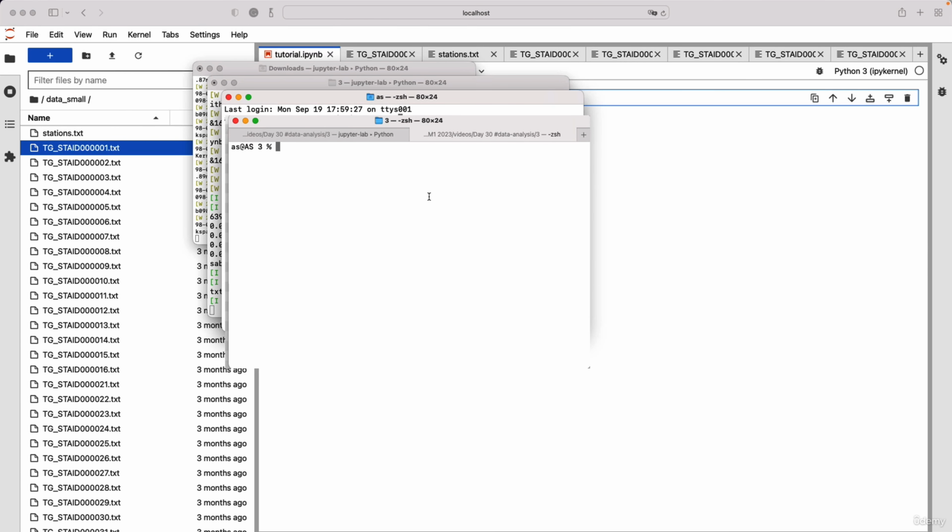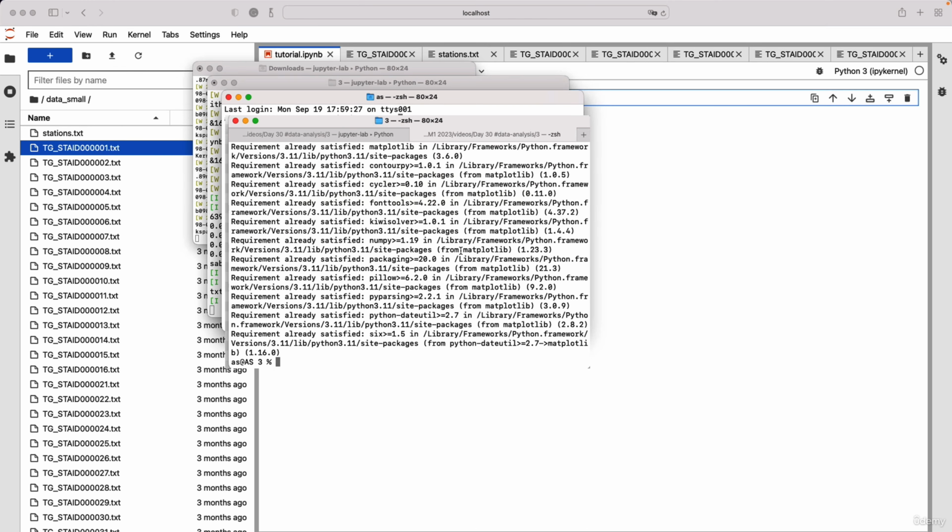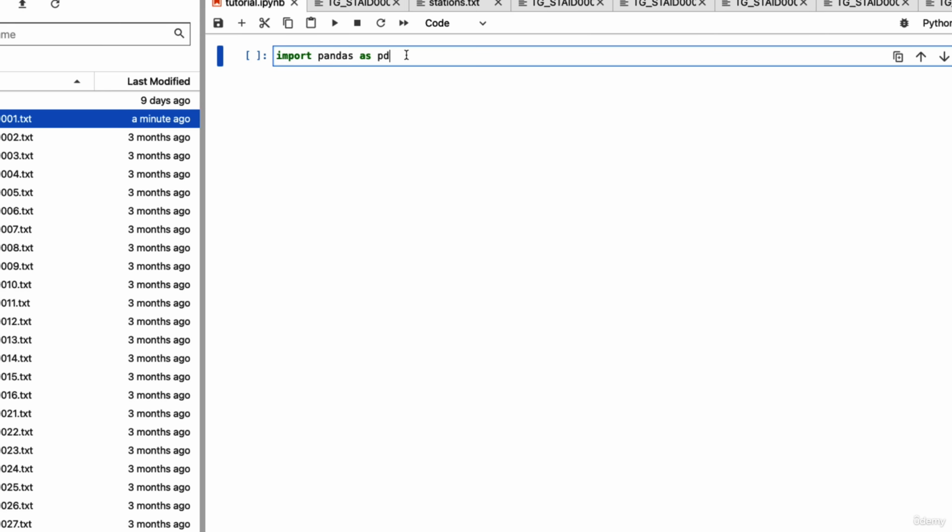Besides pandas, you should also install another library called matplotlib. You can use the same command, so python 3.11 pip install matplotlib. Execute that as well, and that's about installing the required libraries. Then go back to Jupyter and you should be able to import pandas. So Control Enter or Command Enter to execute the cell. If you get no errors, that means pandas was imported.